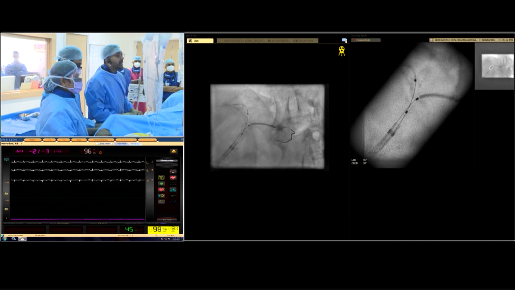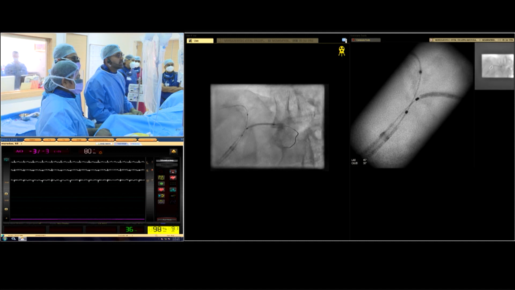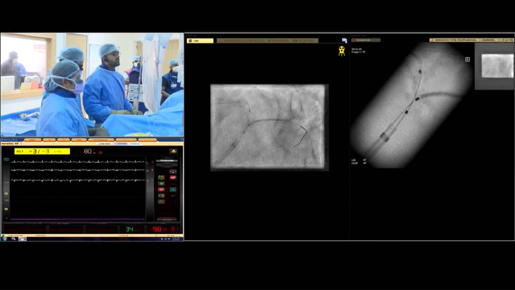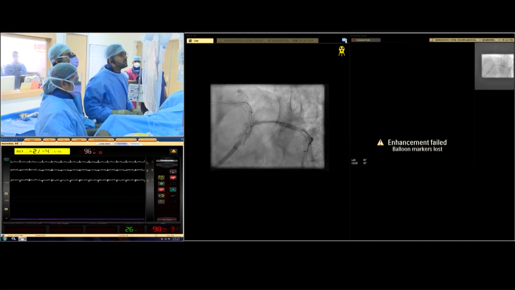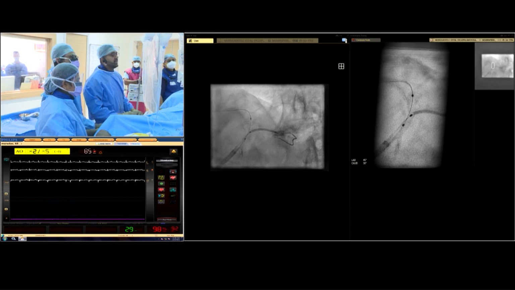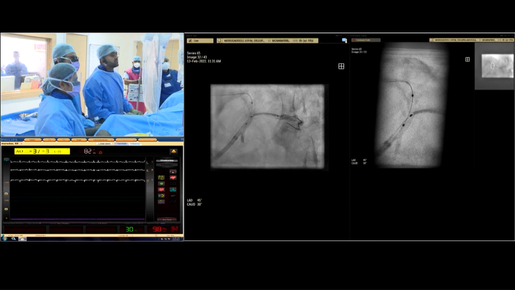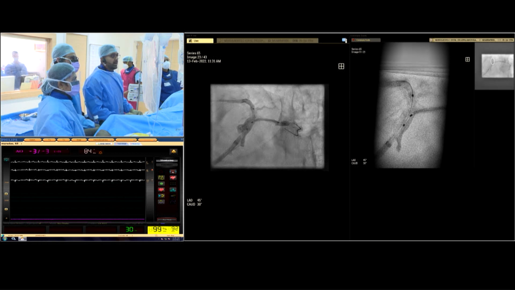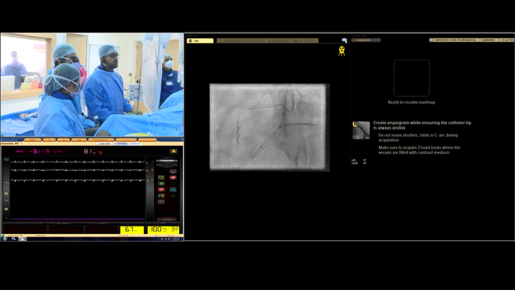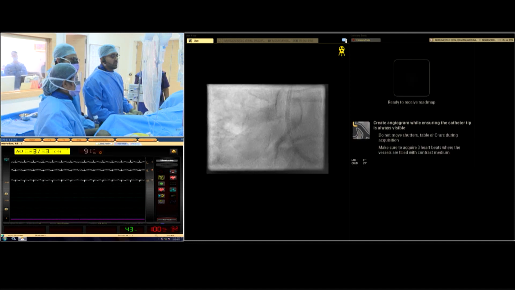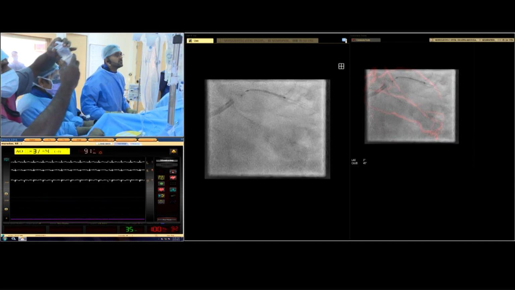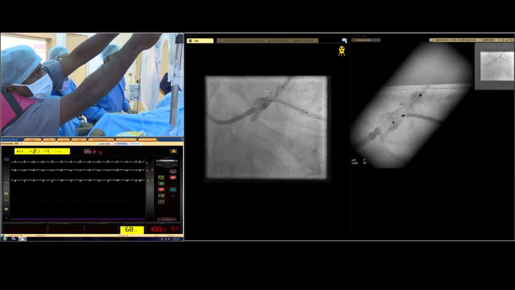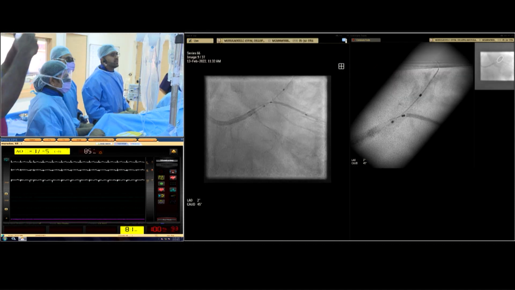So I'm just going to come back a bit. I'm not comfortable here. There. That looks okay there. What do you think? Yes. Okay, we're just going to check another view too. Come back on AP caudal, please. AP caudal. Okay, that looks okay there.